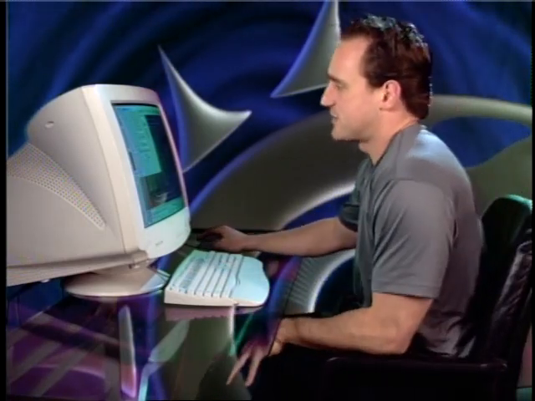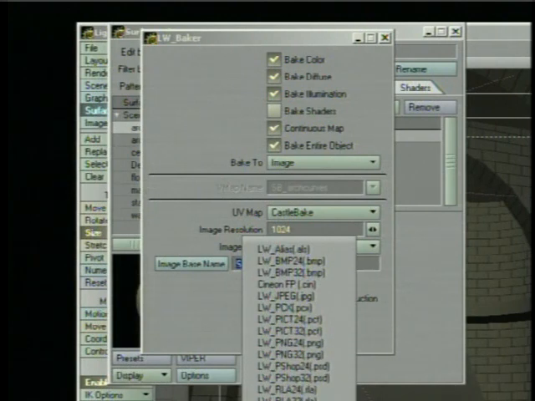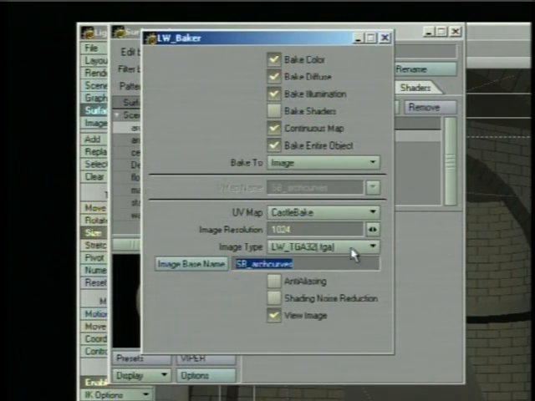All right, next two pop-ups here, pretty straightforward. You've got image type. This is what kind of type we want to save out as. We'll tell it we want a 32-bit targa. And then finally, the image base name. It defaults to SB for shader baker and the name of the surface. We're going to call this Castle Bake instead. And LightWave will automatically add the .tga extension for us.